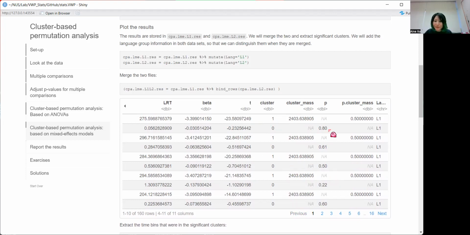And p-value is the p-value for the t-test for this specific time bin. And then here we have the p-value for that cluster. It's not the independent test, but for the cluster. And we have the language value that we added at this stage.